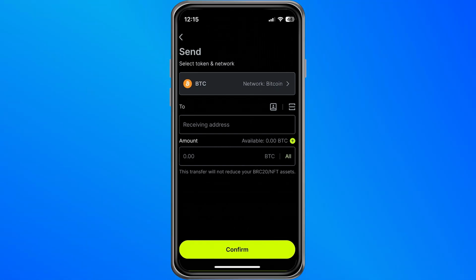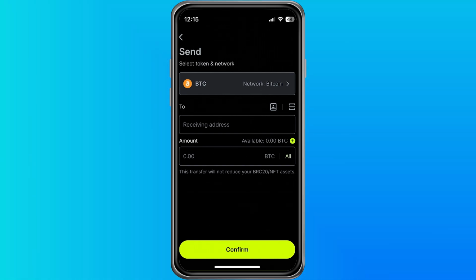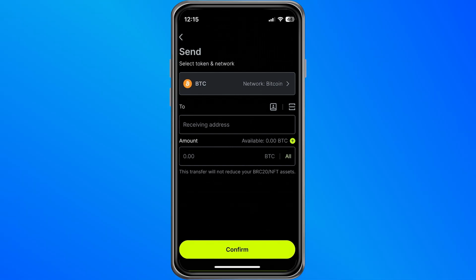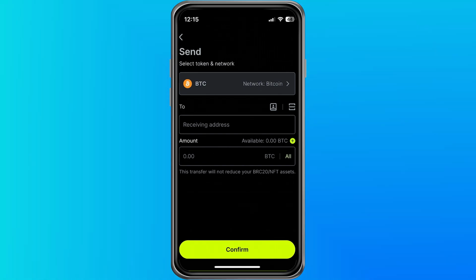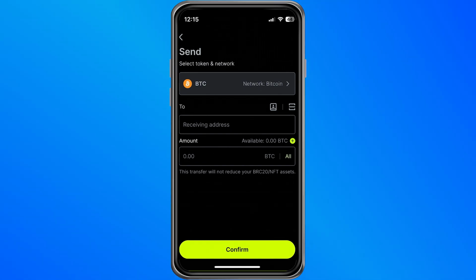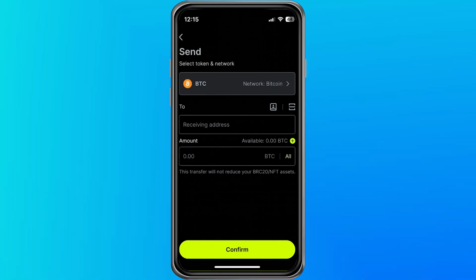Next, enter the amount of Bitcoin you want to send. After entering the details, move to the review screen. Here you will see a summary of your transaction, including the recipient address, the amount, and the network fee. If all the details look correct, tap Submit or Confirm to complete the transaction.